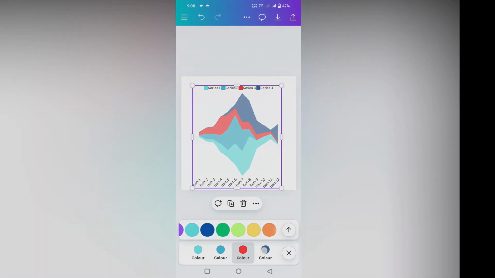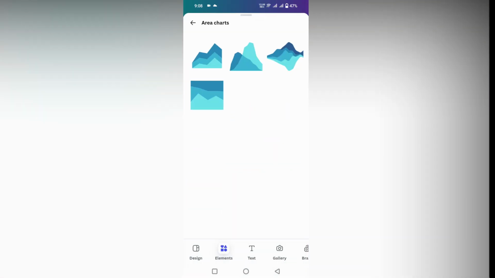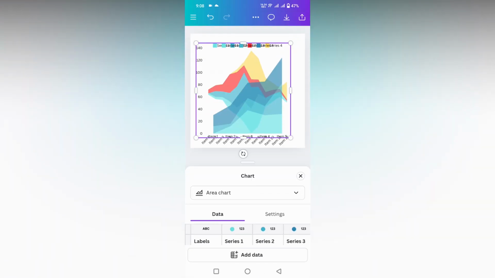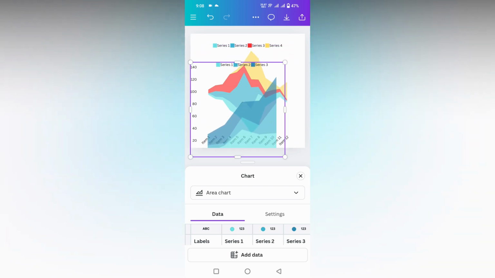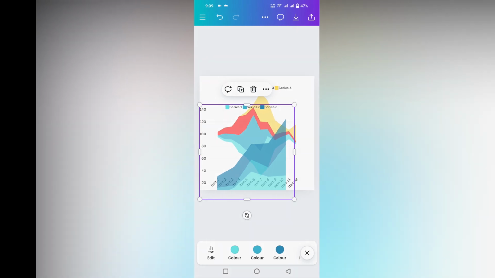You can easily change the colors on the area chart. And also you have a lot of other options. If you need to change this area chart, just tap here. You can add another area chart if you need it, or if you don't want it, just double tap here and you can easily delete the chart.